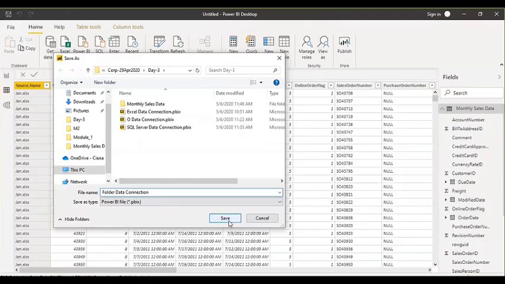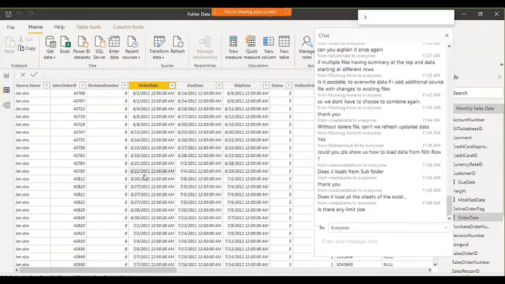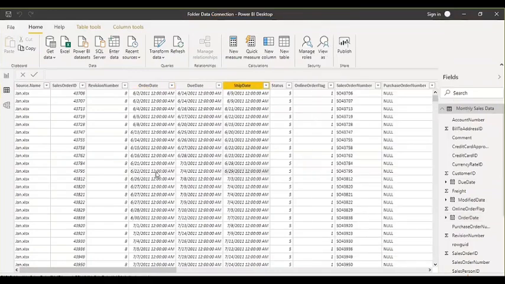Folder data connection. Okay, so here we have seen multiple data source connections. Now one more data source I'm going to show you that might sometimes be useful, from the Azure database. Is there any possibility to get the data from Azure? Azure databases, Azure cloud, any cloud database?